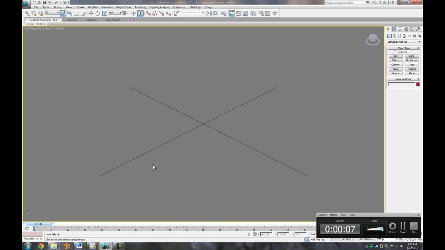This week we're going to be looking at splines, and splines are 2D images that you can transform into 3D images. You can use them for a number of things such as walls, which you'll read in Chapter 2, as well as letters and text.